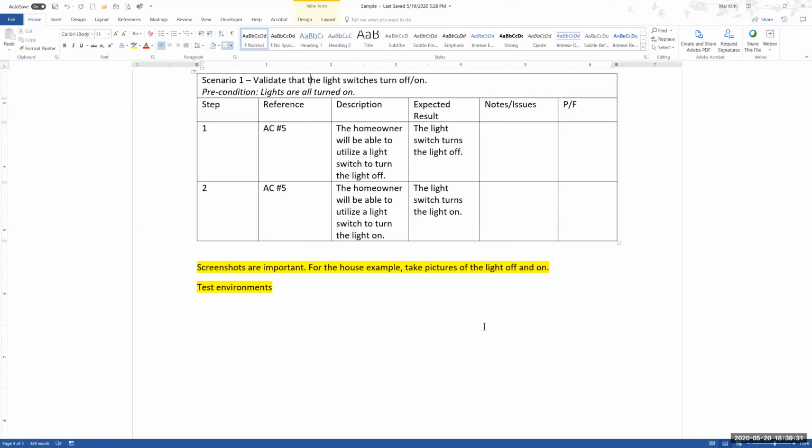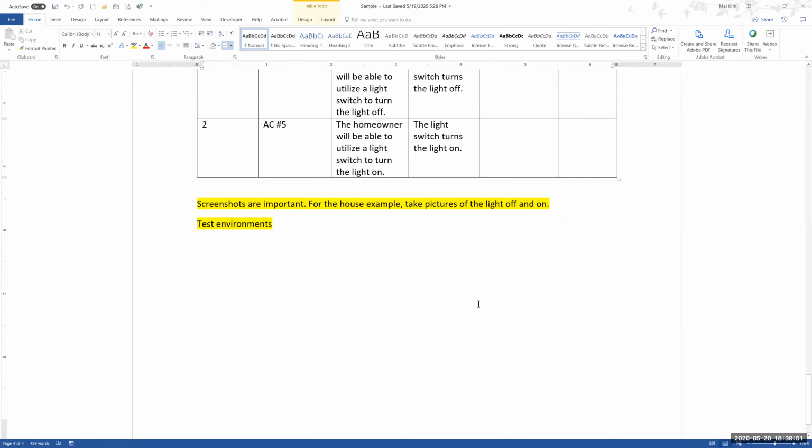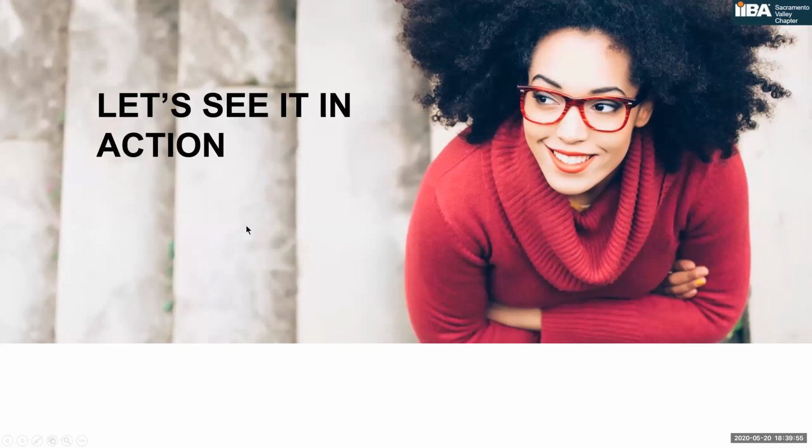And then again, calling out your test environments and your test cases is important. If you find bugs or any issues, it's helpful for the developers to take a look at your test cases and take a look at which test environment you are working in order to resolve that bug. So that is a pretty simple walkthrough of a test plan and a test case.